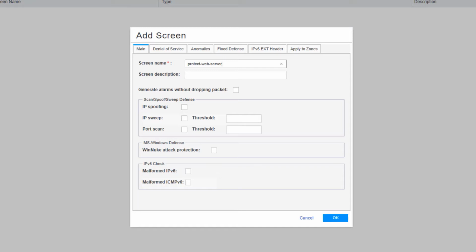So you can see here we have some general or main parameters. We have scan, spoof, sweep, and defense, and we want to select port scan because we're going to block TCP port scans. We want to set that threshold to 10,000. Remember, that's in microseconds. Then we have WinNuke attack protection. We don't need that. Some IPv6 protection. We don't need that with our example either.